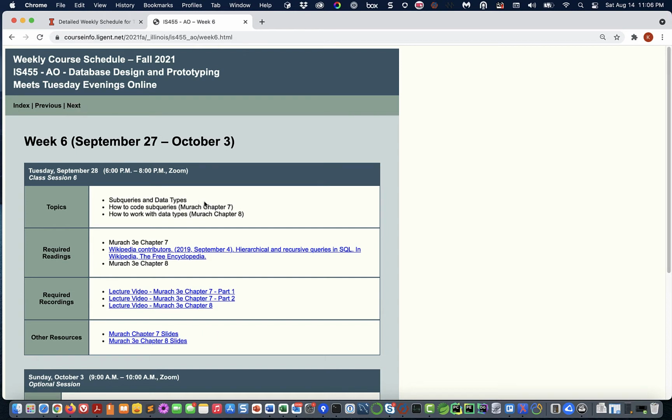In week 6, we're going to be covering how to code subqueries in chapter 7, and how to work with data types in chapter 8. Subqueries are always a way to take a part of a query and, instead of hard coding a value, put a little query within the query.